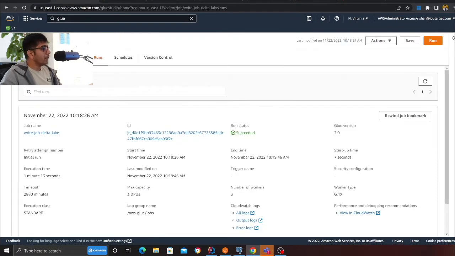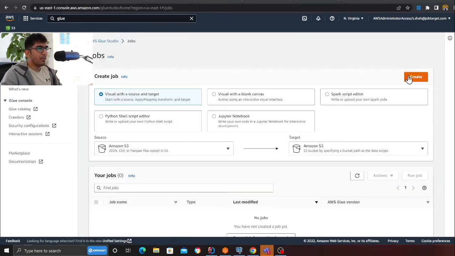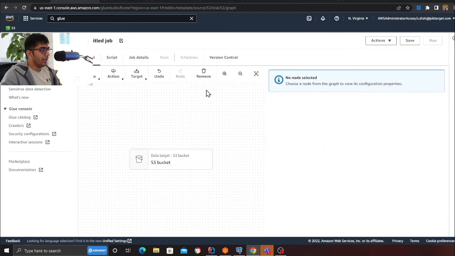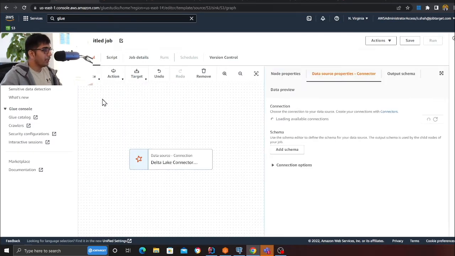How to read data from Delta Lake? Very, very easy. Again, I'm going to click on the job section, click on create, and I will remove all this stuff because I don't need it, right? So I'll remove everything. I'll click on source. Now source will be a Delta. So I'm going to put the source as Delta, choose the connector.